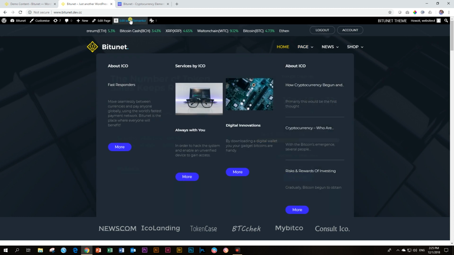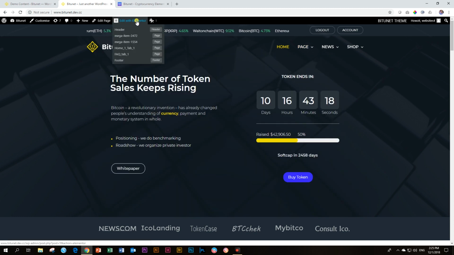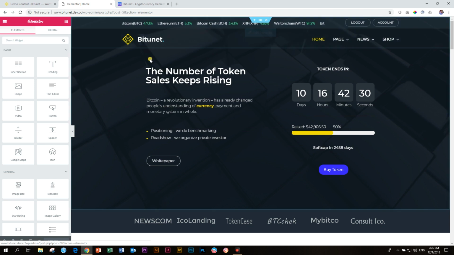So to go from here and edit in Elementor, we're just going to click up here, but just to give you an idea of all the other templates that are included on this page. You have your header and your footer, but then you also have a mega menu, a mega menu 2, the home tab, and a FAQ, which is the frequently asked questions tab as well. So these are all the templates included on this page, but we're just going to enter the entire page. And inside Elementor we go.